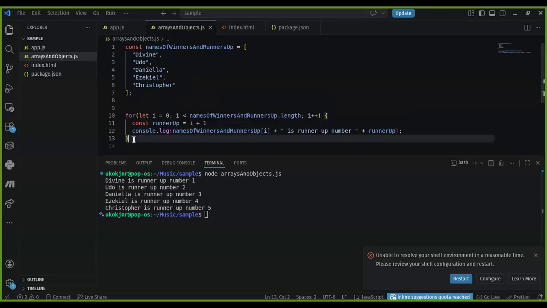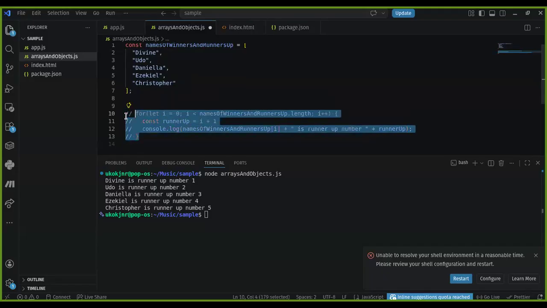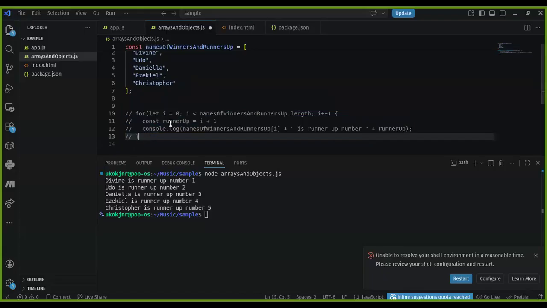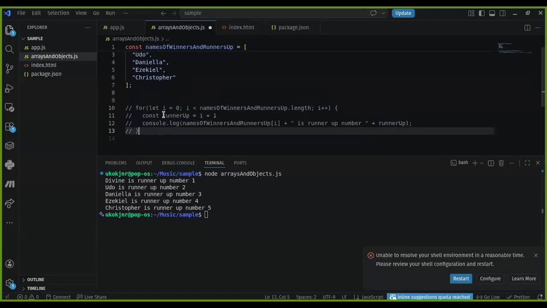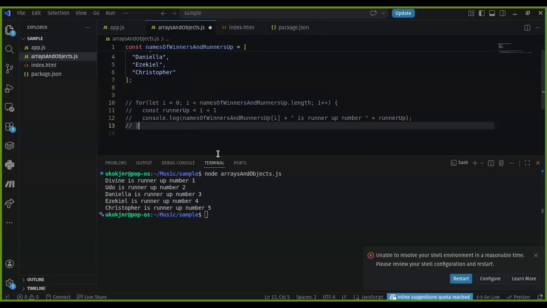Let's see how we can use a while loop to write this same thing. Sorry, someone said I should be commenting this code and I'm still deleting them. I'm sorry, I'm so used to deleting rather than commenting.